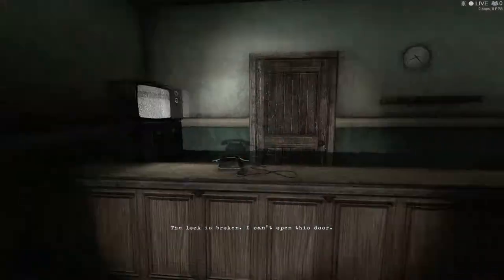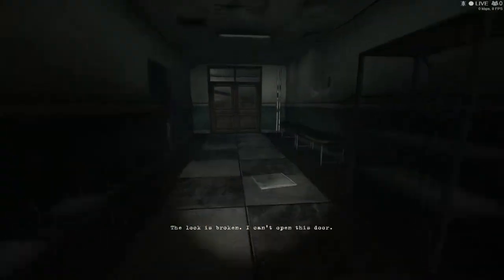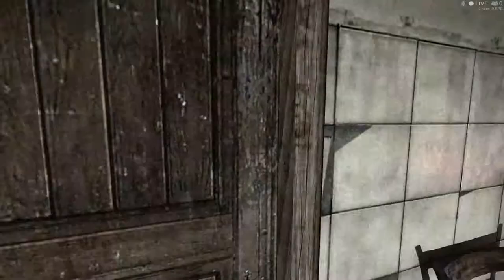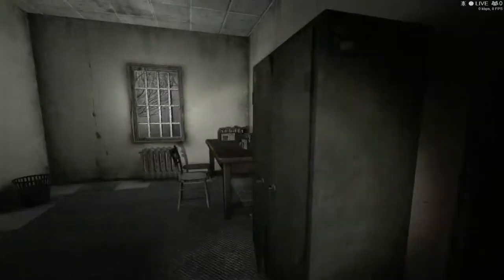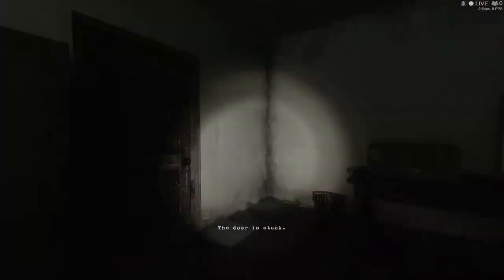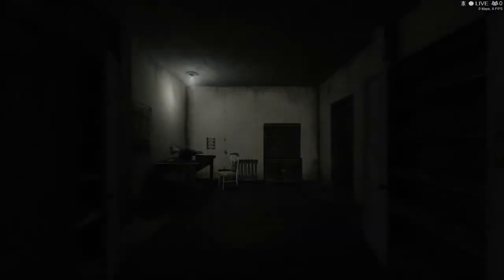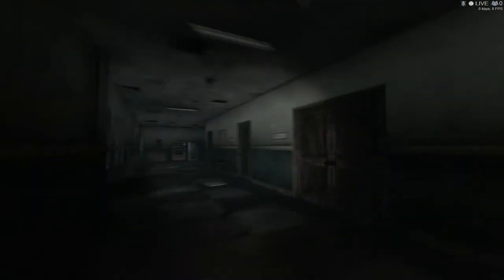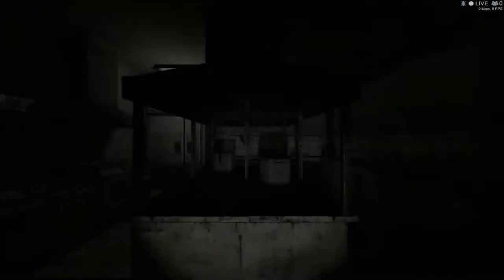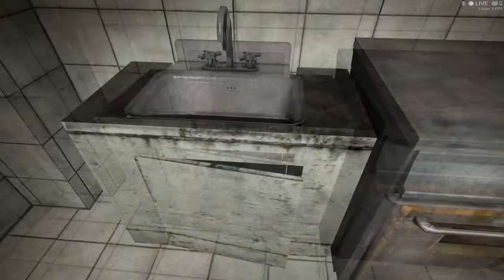Check the pipe under the sink in the kitchen. Okay, yeah. I remember that. Back to where I was. Alright. This might take a while. Kitchen, wait a minute. Didn't I go into a kitchen before? Doctor's office. Kitchen. Check the pipe under the sink. Right?